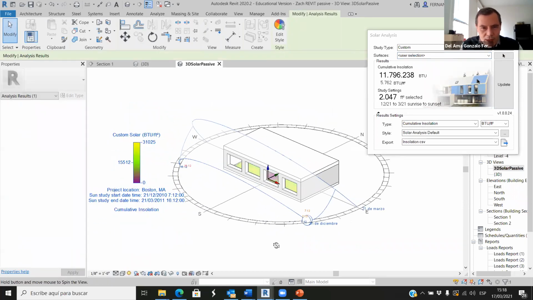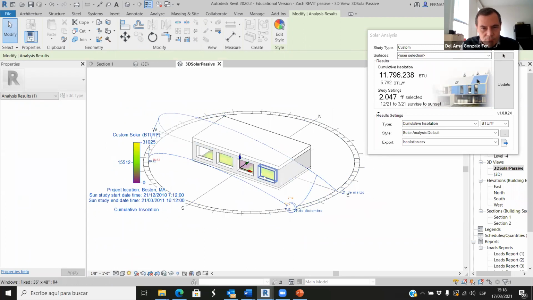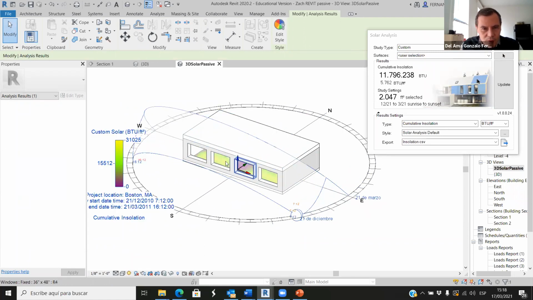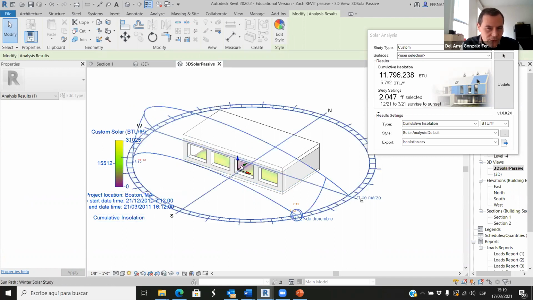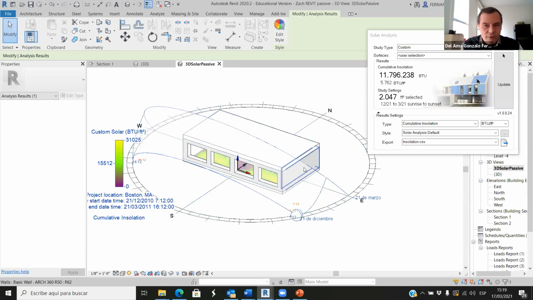Okay, so now we have this information. And you see how we have highlighted here, we have different colors. In this floor, if we have this dark color, that means that at this point we have less solar radiation over this winter time. We are not analyzing one day, one moment, we are analyzing the whole season, 3 months. So that's why this analysis is relevant.